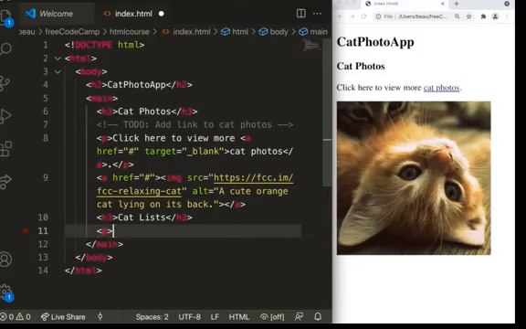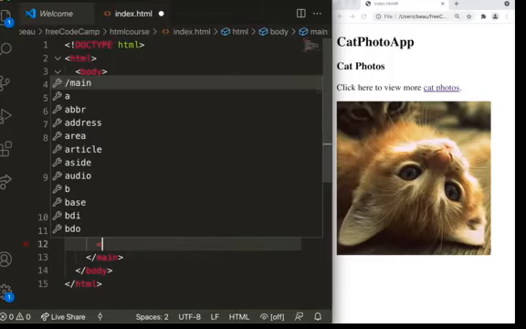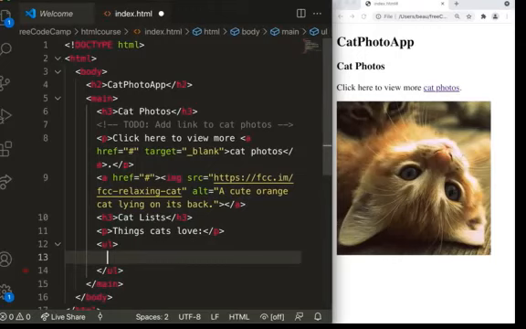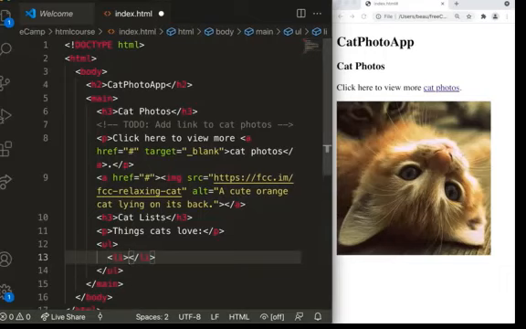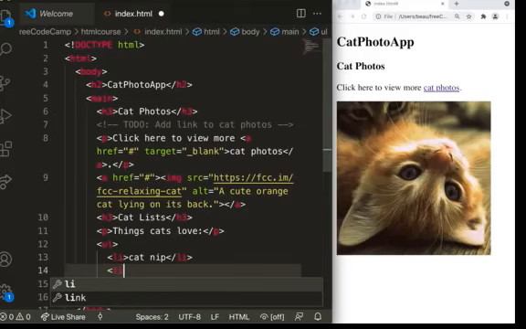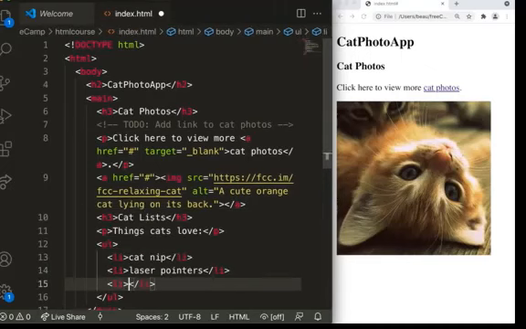So let me add a new paragraph that says things cats love. And then after this, I'm going to add an unordered list, UL. This UL element is an unordered list, and you can see I put the opening and closing tags on different lines because in between we're going to put 3 list items. The first thing cats love is catnip. And then another list item is laser pointers. And the final list item is lasagna.